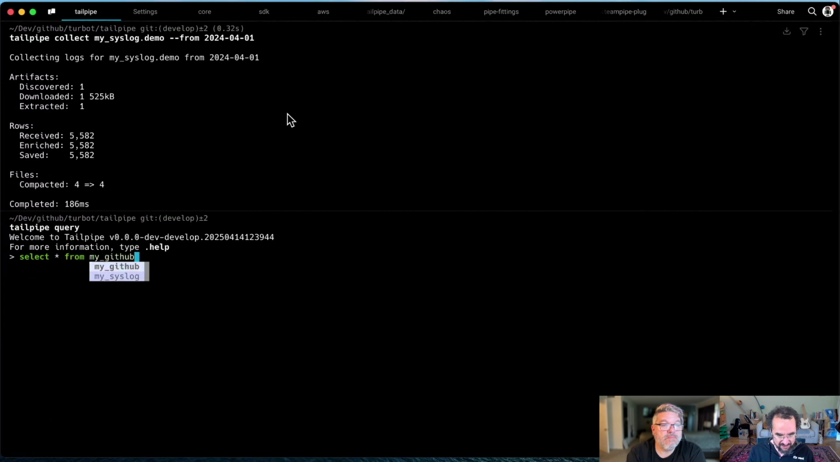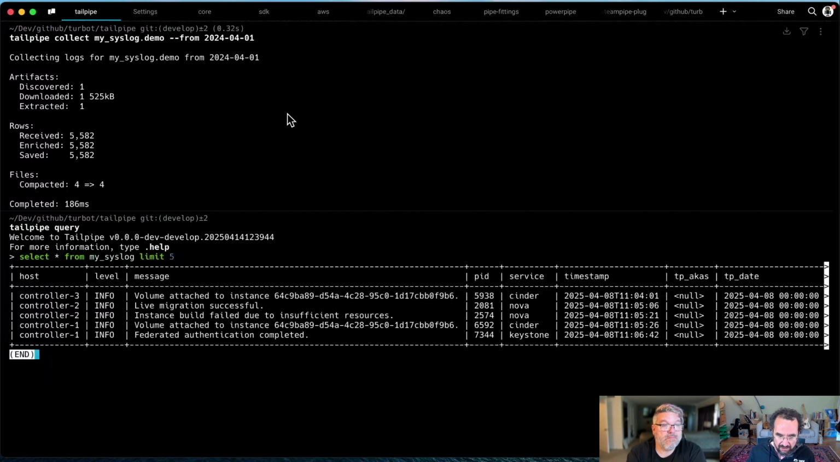And we'll now see there's 2 tables, my GitHub and my syslog. So we'll select from that one. And there we go. There they are. That's super exciting.